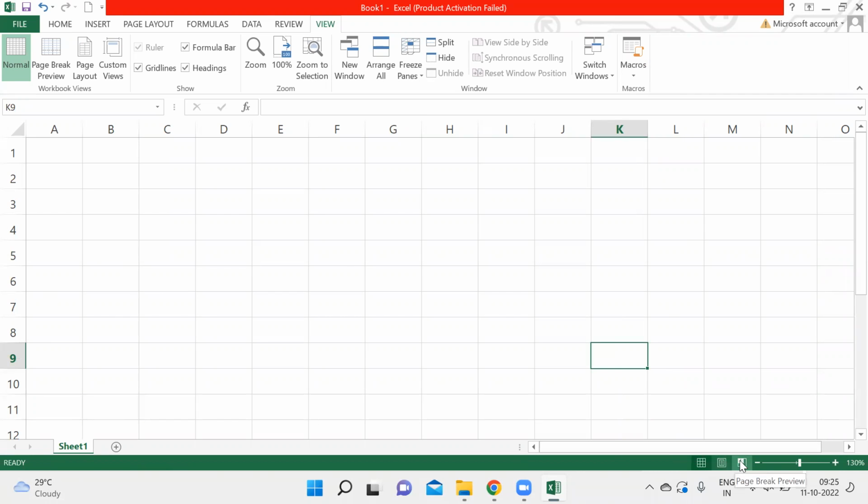Again, this is the page layout section, which is not needed, and this is the zoom section, where you can zoom in or zoom out. This is the basic layout of Excel.